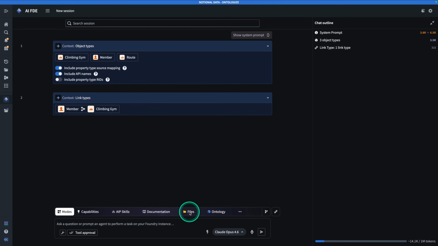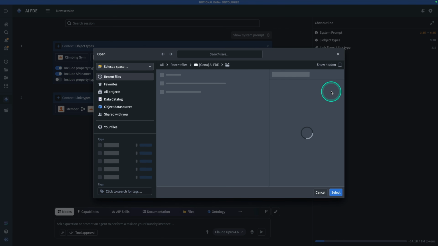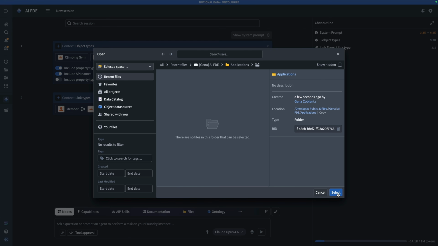Let's also give it a project where we can do some work. So I'm going to click on files, click on folders and projects. Then I'm going to put this in my AI FDE folder that I've been working with. And if I want, I can make a new folder here. So I'm going to call this one applications. I'm going to select that folder so I can do my work here.